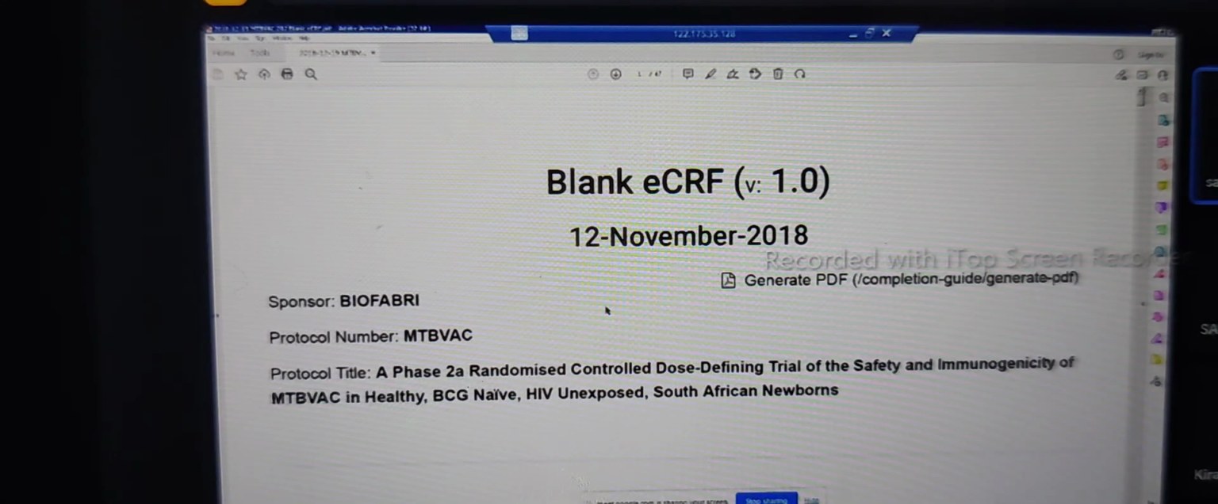Yesterday also I said that this is a real-time project. They don't share the confidential information with anyone. It's for your safety.